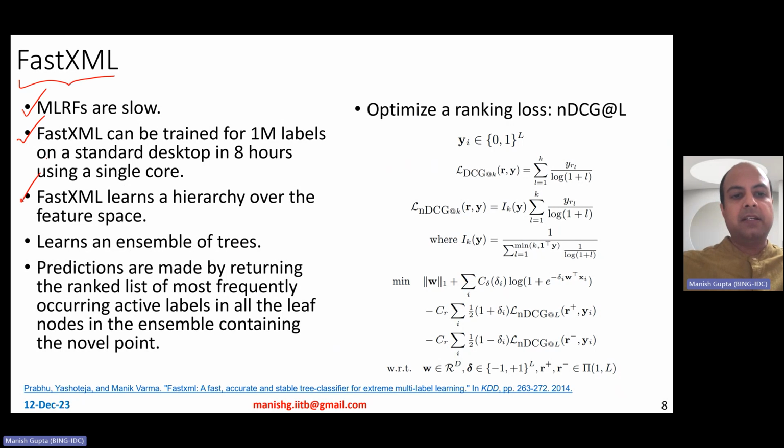It learns a hierarchy over the feature space just like MLRFs, and it also learns an ensemble of trees just like MLRF. And again, just like MLRF, the predictions are made by returning the rank list of the most frequently occurring active labels in all leaf nodes in the ensemble containing the novel point.